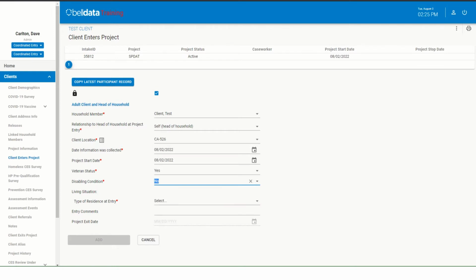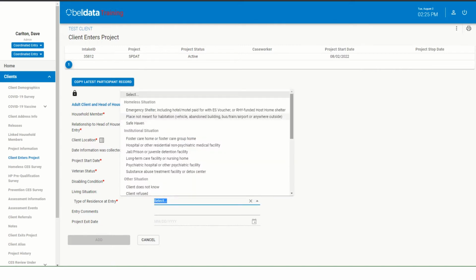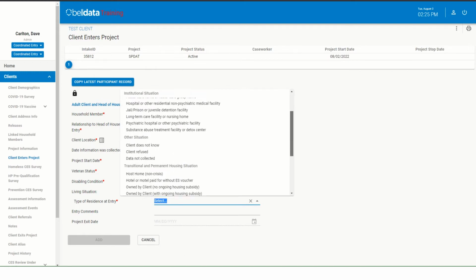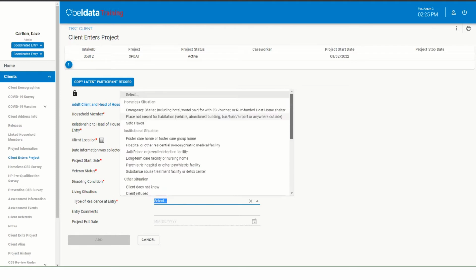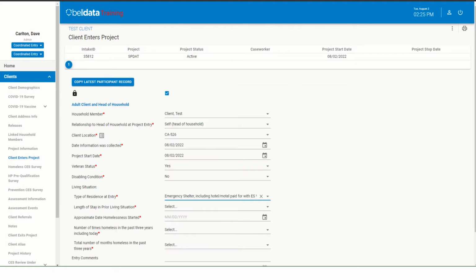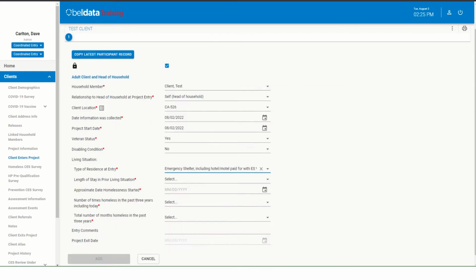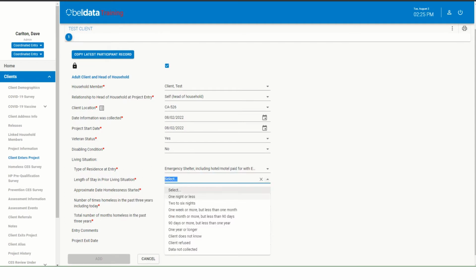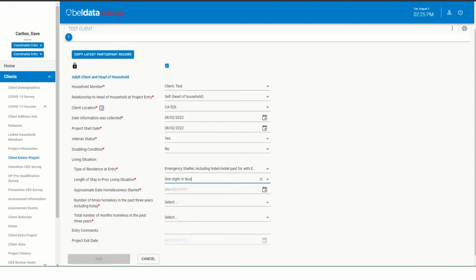We'll select no. And then type of residence at entry. These are HUD defined fields, so these are HUD housing situations, and we're just going to put emergency shelter. It's going to ask what the length of stay in the prior living situation was. We'll just mark 1 night or less. This is all self-reported by the client, so you just get the best information you can.